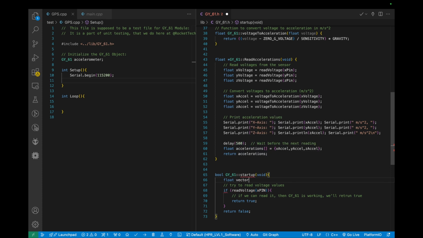Or vector sum, and if that vector sum value is within a range greater than or equal to 8, and smaller than or equal to 18, right? So if this condition is true, then I can guarantee you that this is connected.